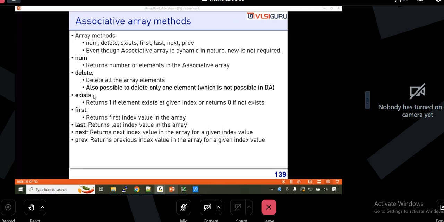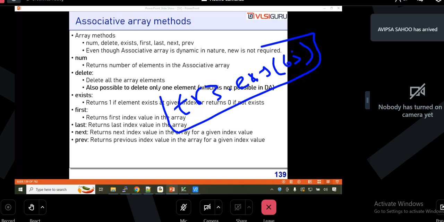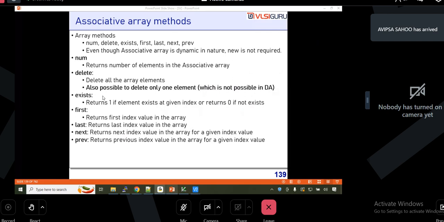What will exists do? Let's say I want to check in this room whether chair number 35 is present or not. Then I will say training room 3 dot exists chair number 65, whatever. If it exists, this will return 1. If it doesn't exist, it will give 0. Returns 1 if element exists at a given index, or returns 0 if it doesn't exist.